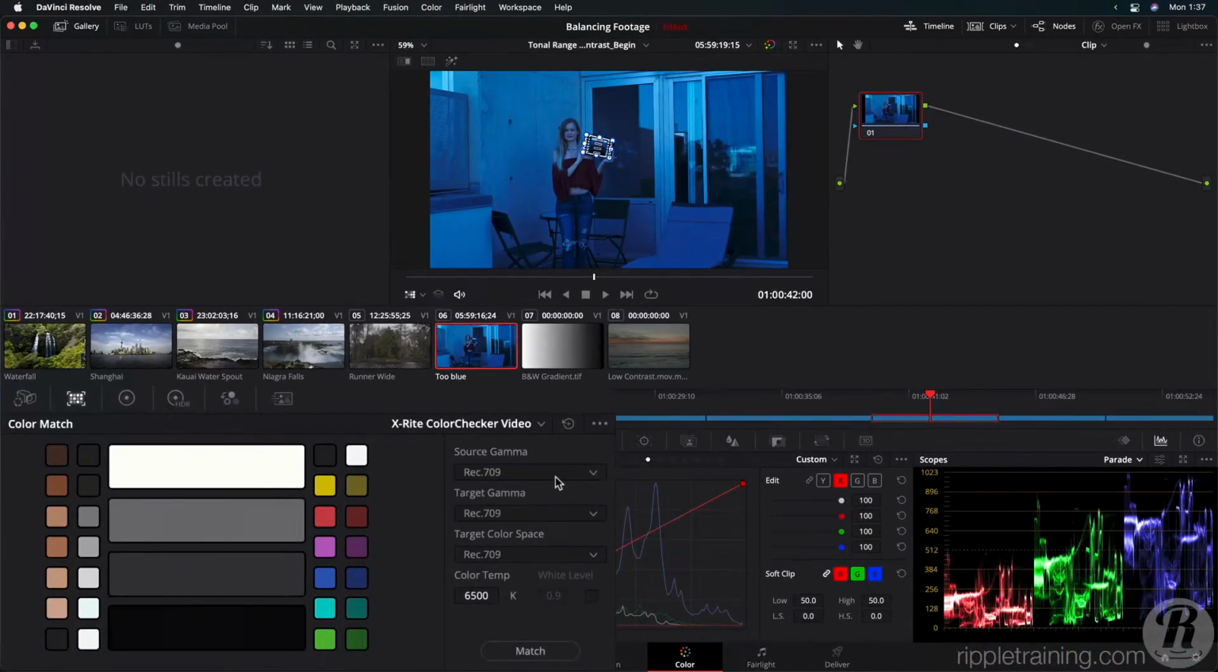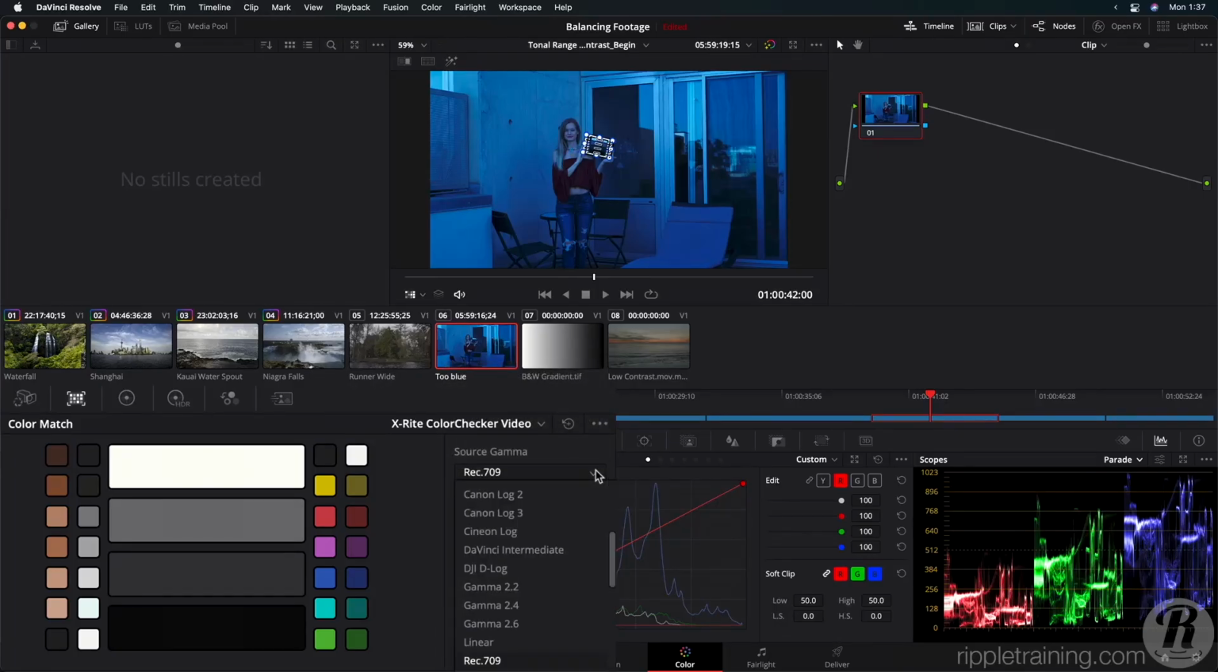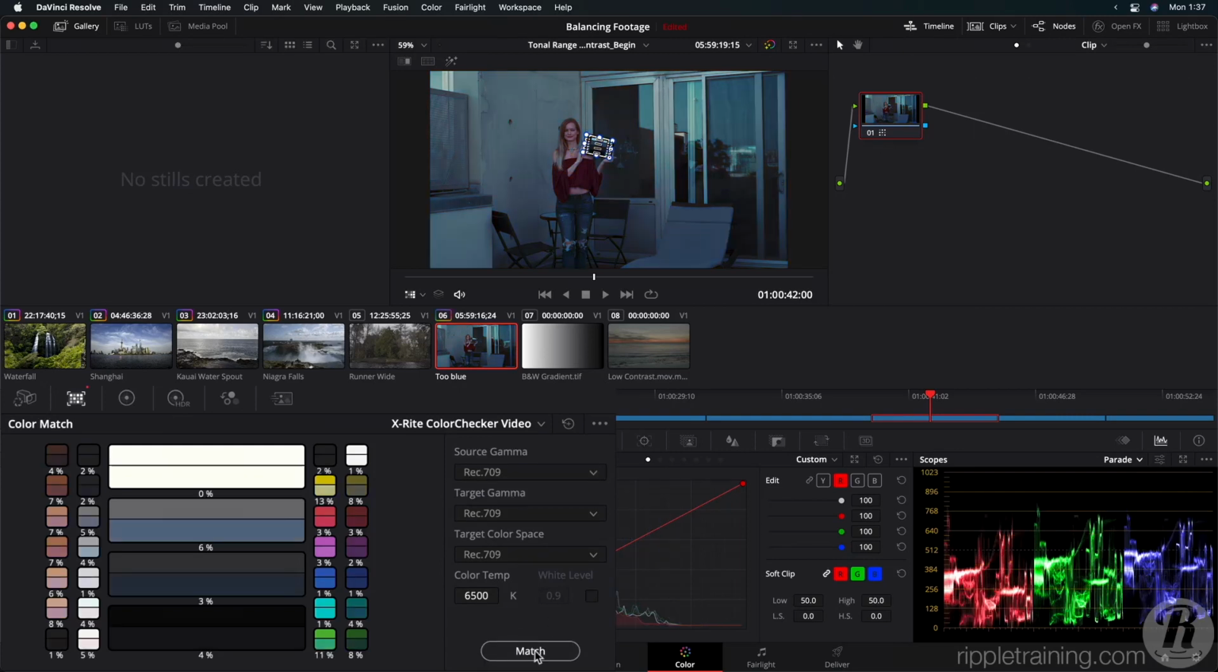Then I need to check that my source and target gammas are set correctly. In Resolve 18, these settings now default to automatic, which will usually produce the correct result. If this were a log encoded clip, I could choose the correct log format here. I know this is a Rec 709 clip, so I'll leave it at Rec 709. My target gamma is Rec 709, as is my target color space. I don't know the color temperature of the scene, so I'll leave this at the default. And I'll click Match. And immediately the image is much more balanced.